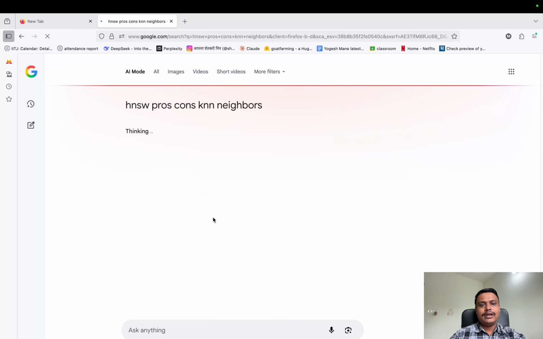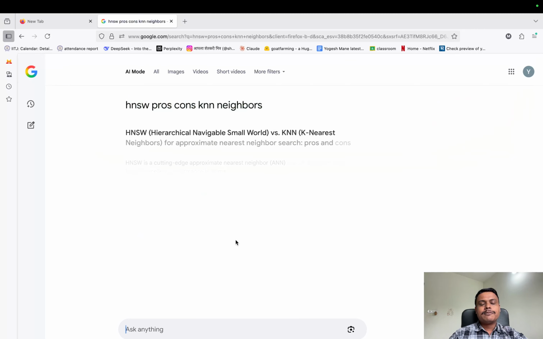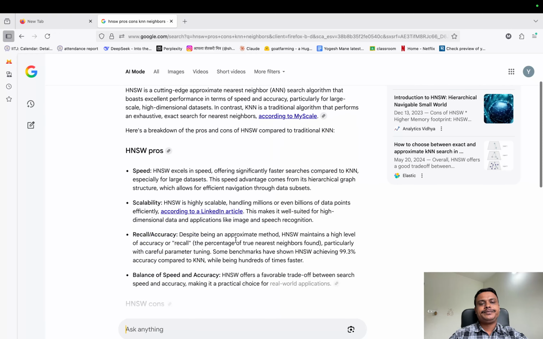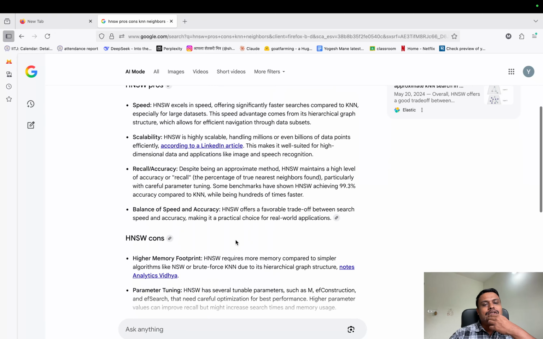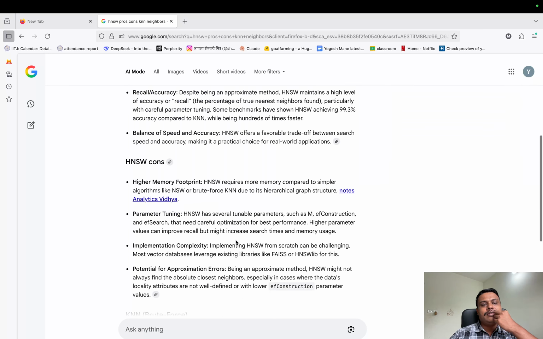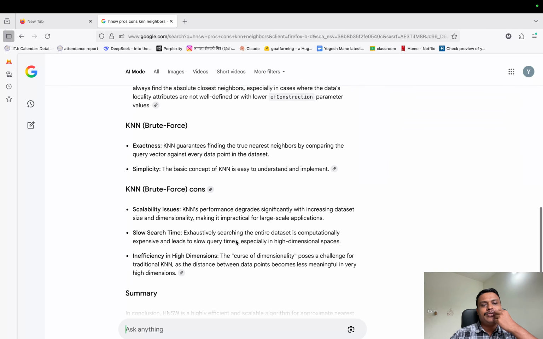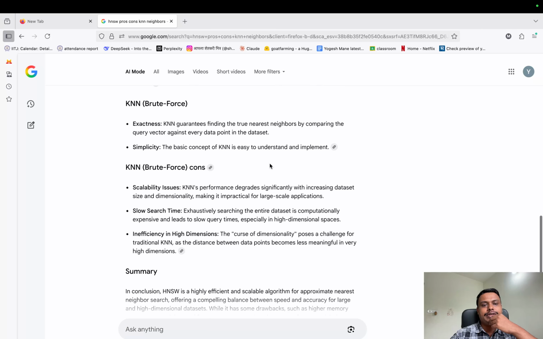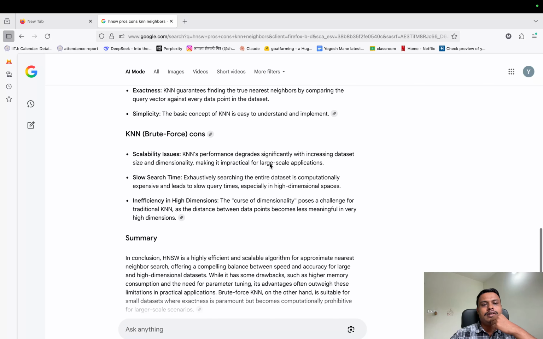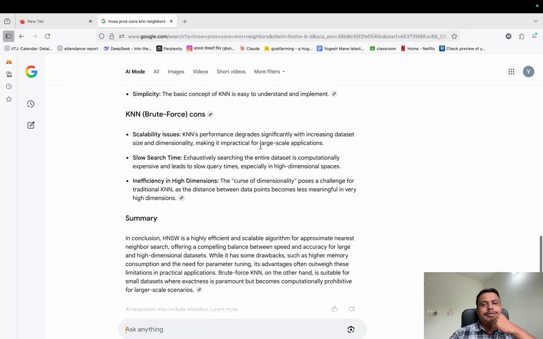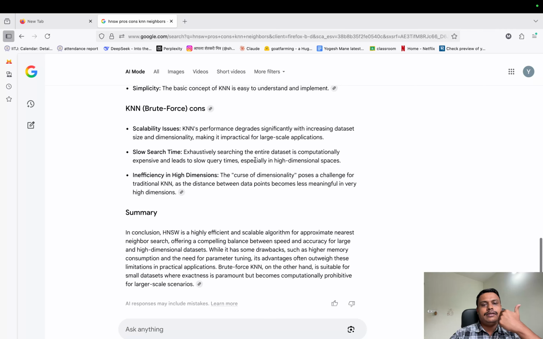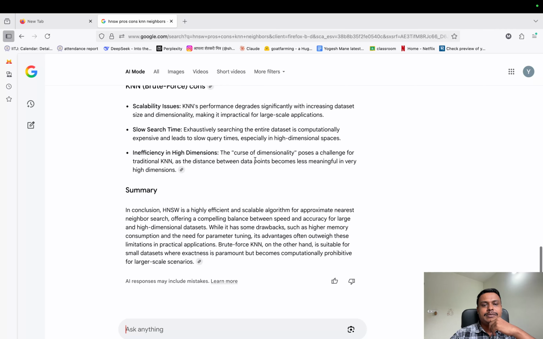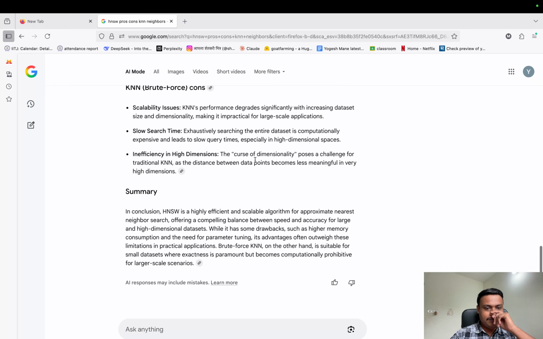So HNSW is faster, scalable, with high recall. Then there is KNN brute force. KNN guarantees finding the true nearest neighbor by comparing the query with every data point, and it is simple. But KNN has the issue that performance really degrades when the data is very huge and high dimensional: slow search times and inefficiency in high dimensions.